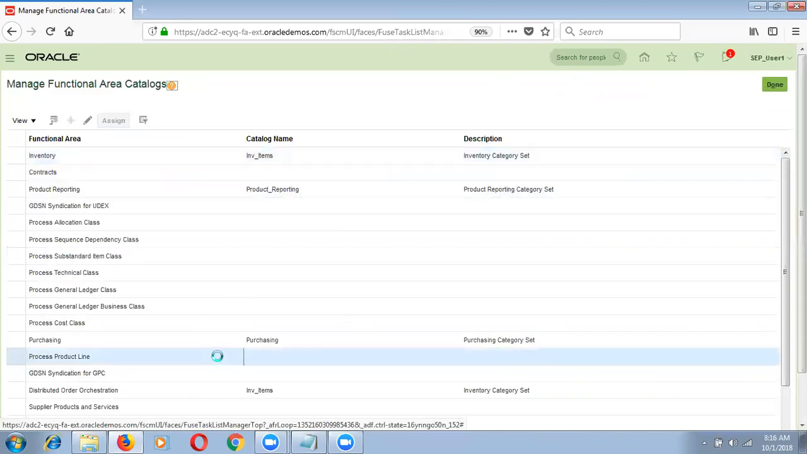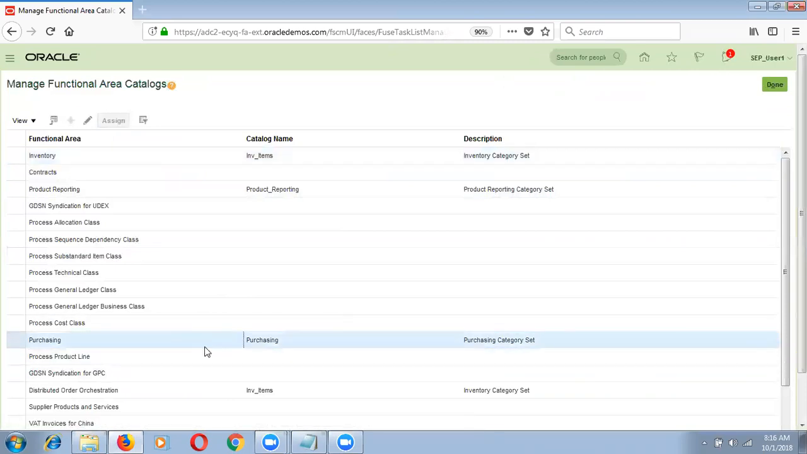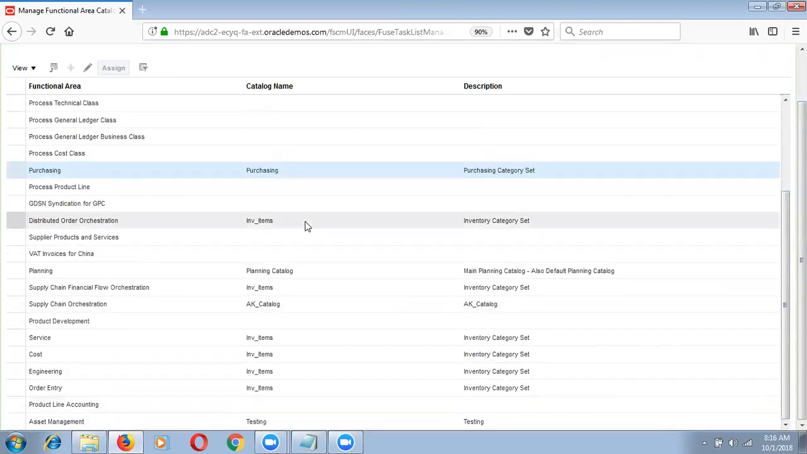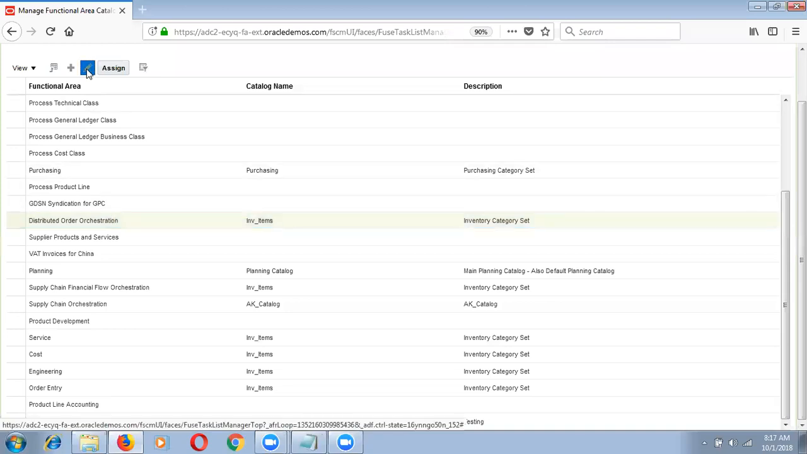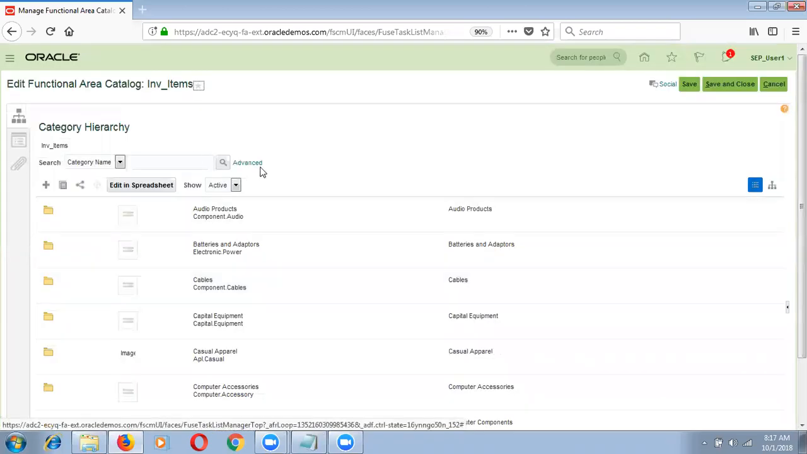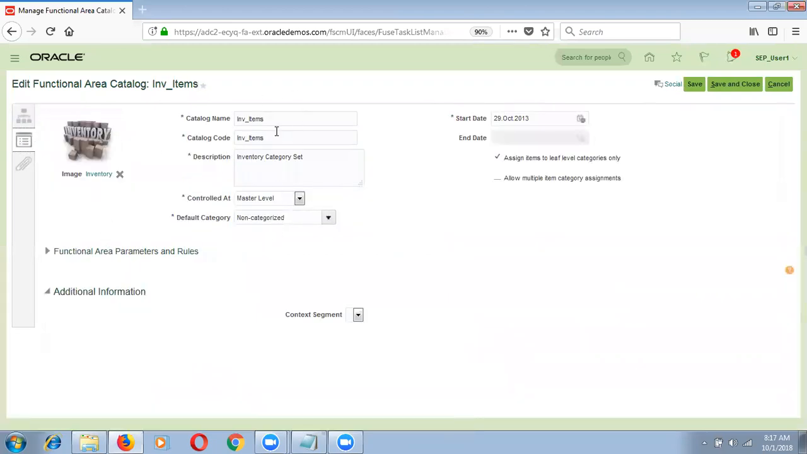Same, if you want to place a purchase order for any item, then what is the mandatory one here in terms of the setup? Purchasing. The item should be available under the purchasing functional area of catalog, and one of the categories in that functional area of catalog. Likewise, ORCL by default defined all the catalogs, which functional area, and for which functional area what catalog we are going to use, and category hierarchy. So control that or not.